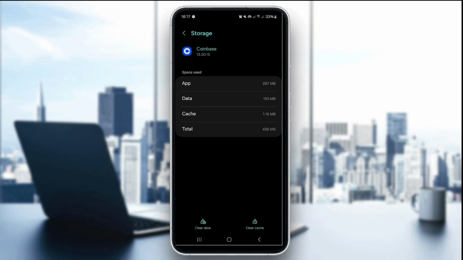The fifth step is to contact Coinbase support. If login still fails, just go to help.coinbase.com and select can't login and submit a ticket.